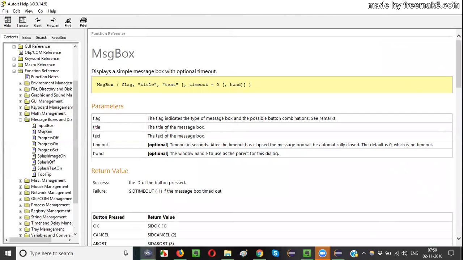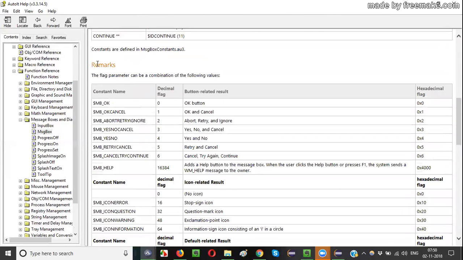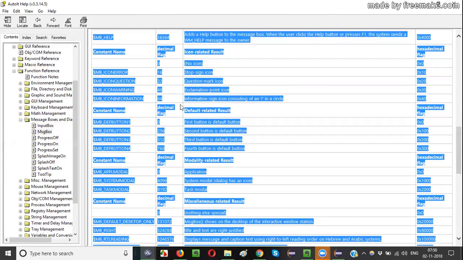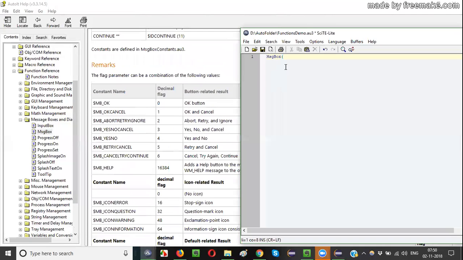The parameters are explaining the flag. The flag indicates the type of the message box and the possible button combination. See remarks. Just go down. Here under the remarks table, they are saying that these are the options you can give in the flag. 0 to, a lot of things are there. What if you provide 0? You will only see a dialog with the OK button on the message box. And OK and Cancel: if you want to see OK and Cancel, you have to give 1. And if you want to see Abort, Retry, Ignore, you have to give 2. So like this, many options are there from 0 to 6. So first I will give 0 as flag. Only the OK button will be there.